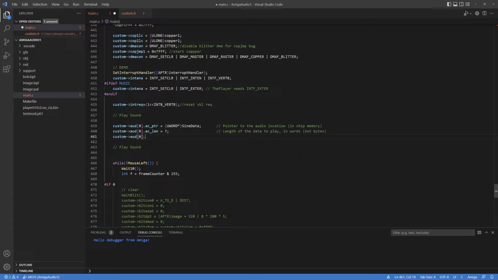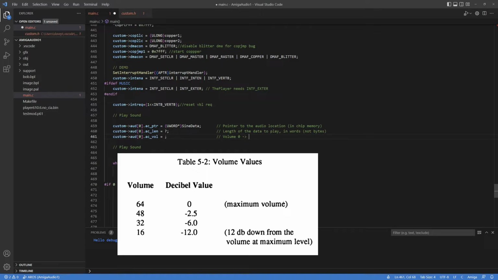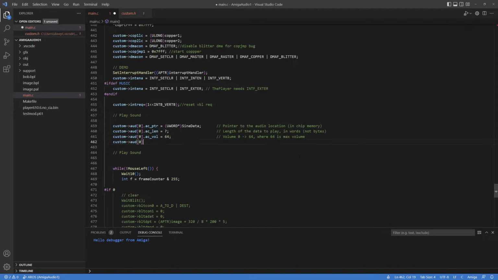Next thing we need is the volume, the Amiga volume for each channel. Volume is 0 to 64, where 64 is max volume. We just need to set the volume for the channel, and we're going to max it out for now. Another thing we need to know is how fast we need to play this data. This is called the period, and that's PER in this data structure. That's another thing we're going to need to set. So this is the period.